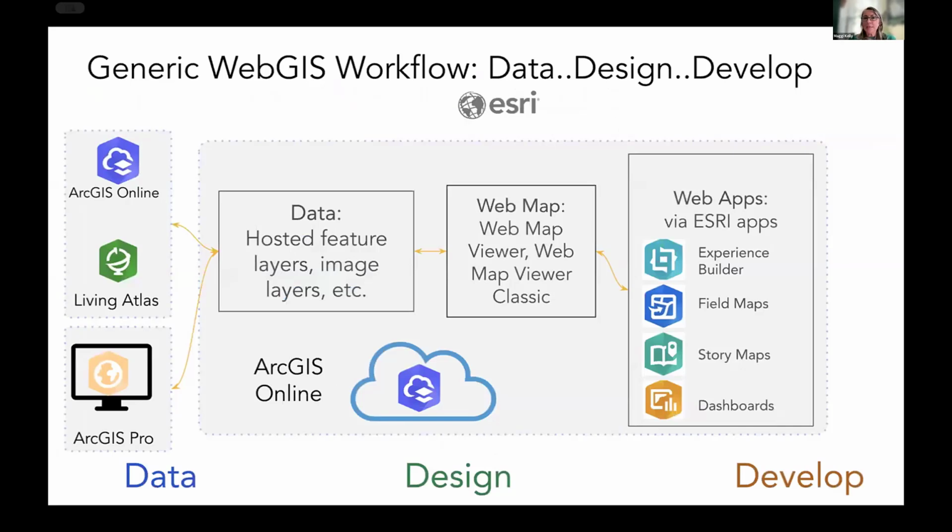All right, let's get into the workflow. So this is a diagram that I made showing a generic WebGIS workflow where we are going to be interacting with spatial data in the cloud in ArcGIS Online. And Esri has kind of created or adopted this mantra for their workflow: data, design, develop. So where's the data coming from? How are you going to design your product? And then how are you going to develop it?